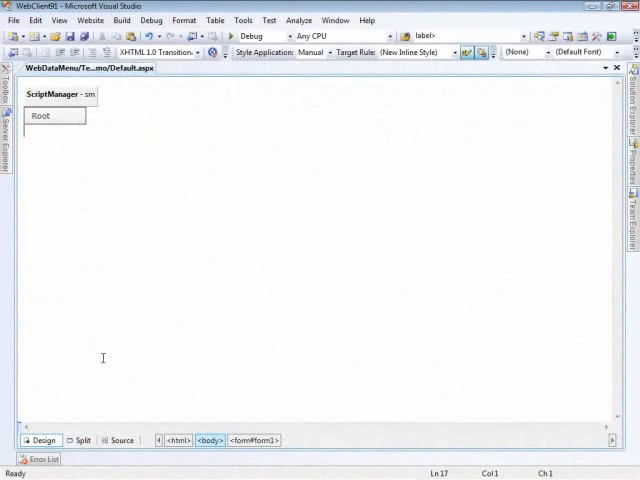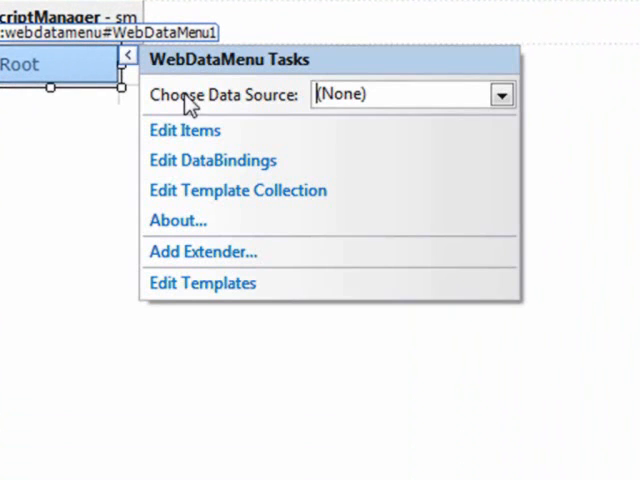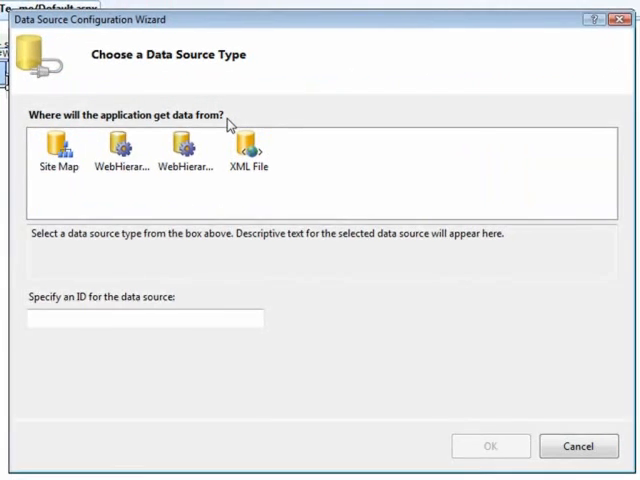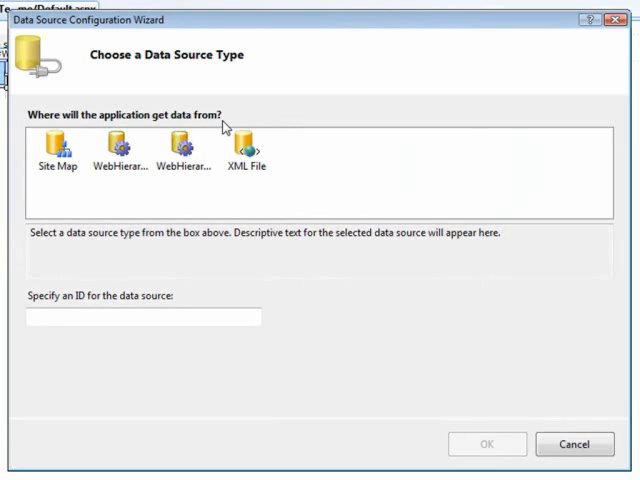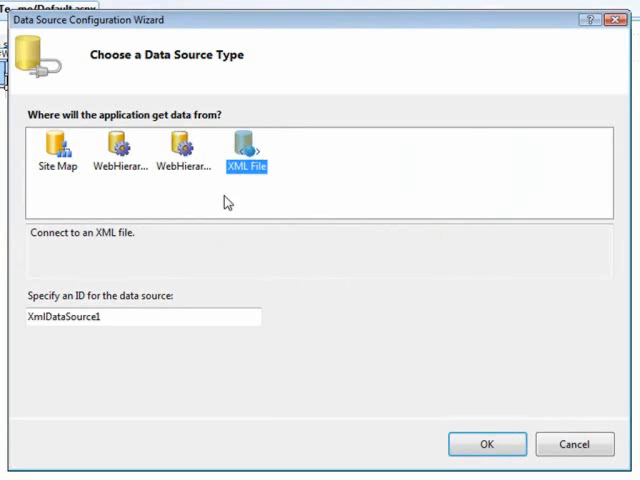So here we are in Visual Studio 2008. This is running against the 2009 Volume 1 release of the Web Client Tools. And what I have on the page is just a script manager, and I brought on the Web Data Menu. So really nothing's been done with the controls yet, but we'll go ahead and start by providing some data for it. Now the Web Data Menu needs to work with some sort of hierarchical data source. So in this case what we'll do is use an XML source.